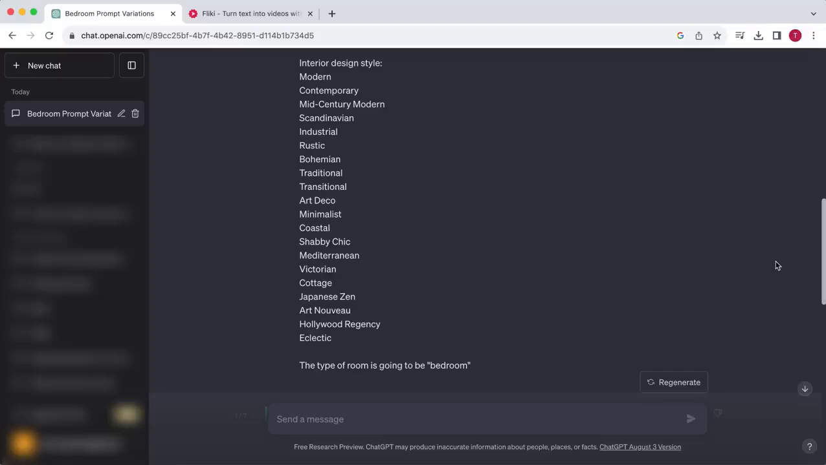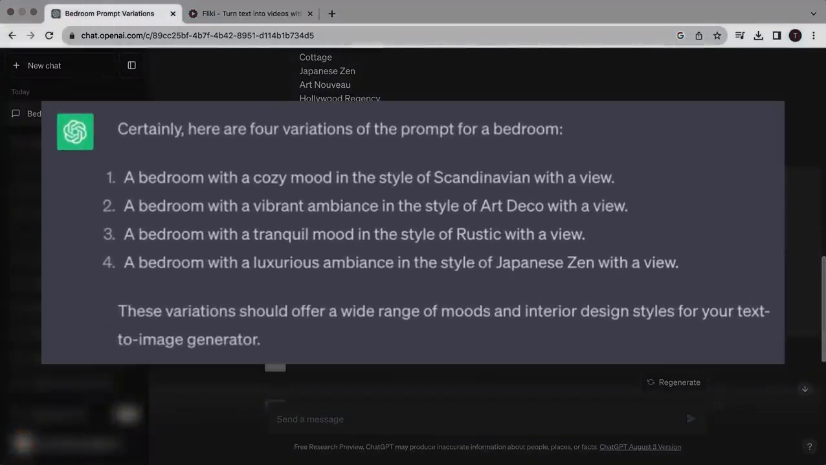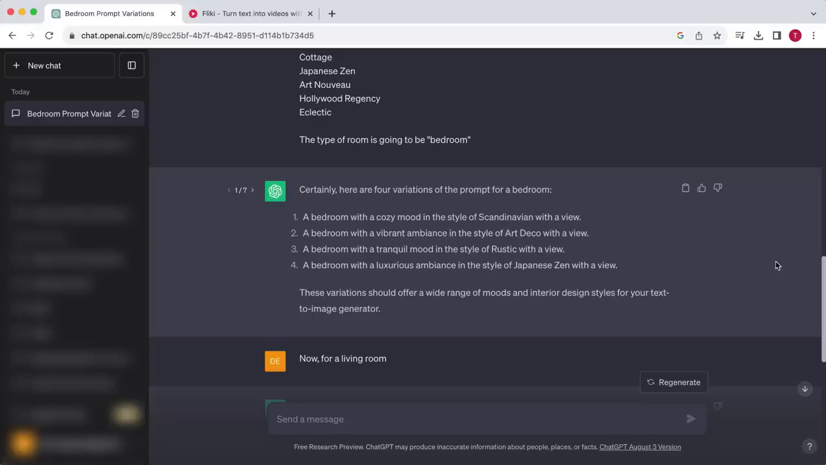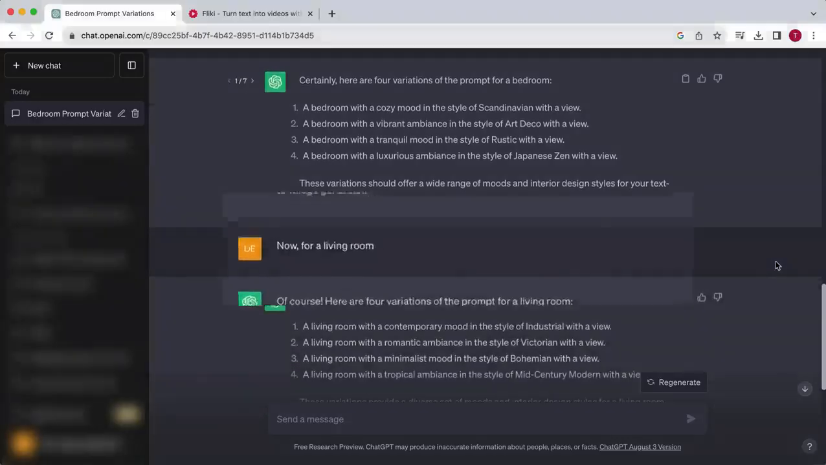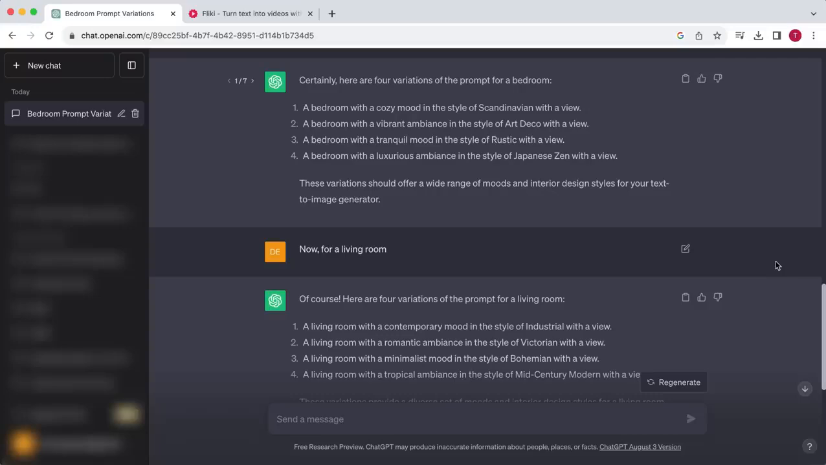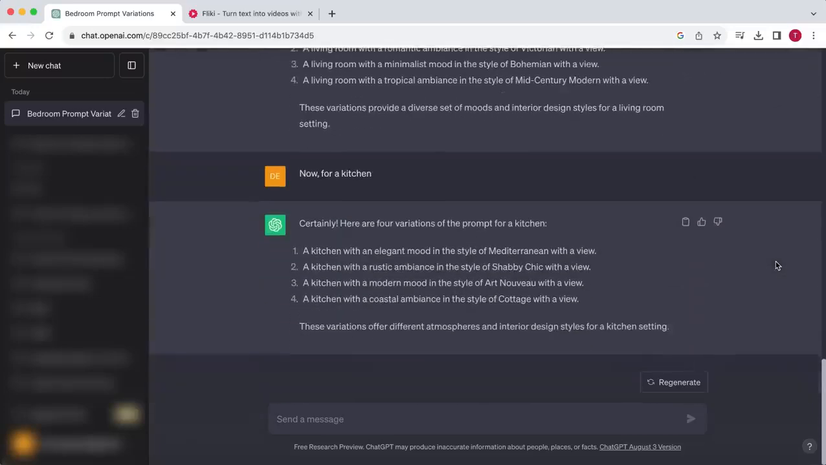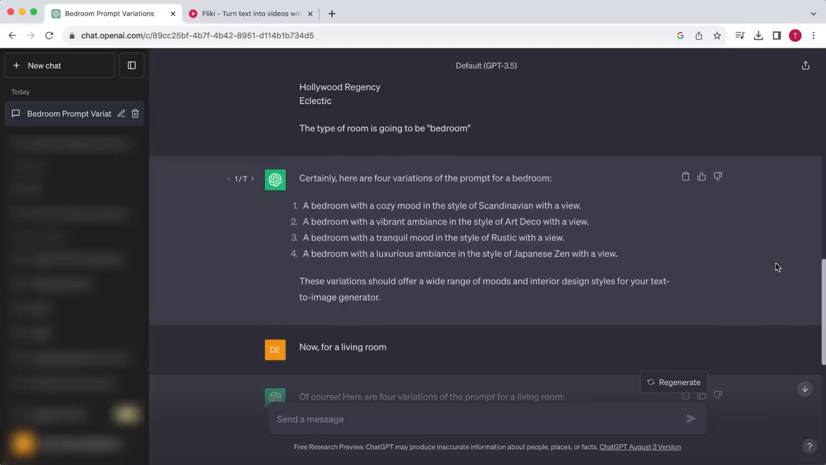For example, a bedroom. ChatGPT will then create 4 variations of this prompt that you can easily copy and paste into an AI image generator. If you want to create another video with a different room, simply instruct ChatGPT to do it again and mention the different room, for instance a living room or a kitchen. ChatGPT will once again provide you with 4 amazing prompts for your image generator. I've included this prompt in the video description.